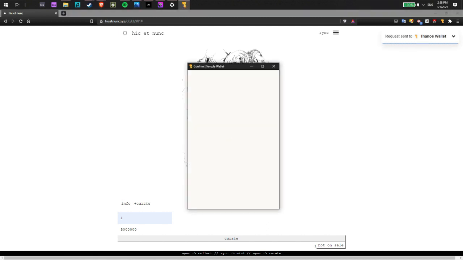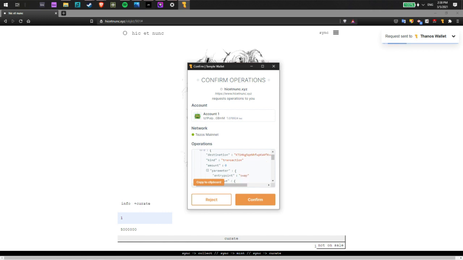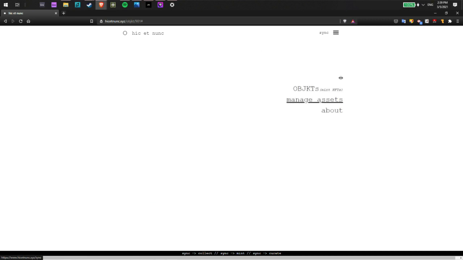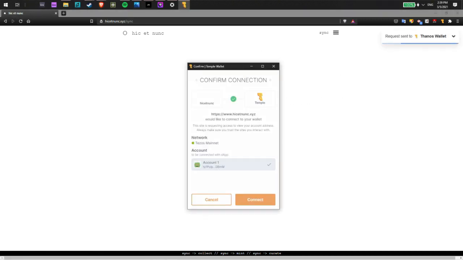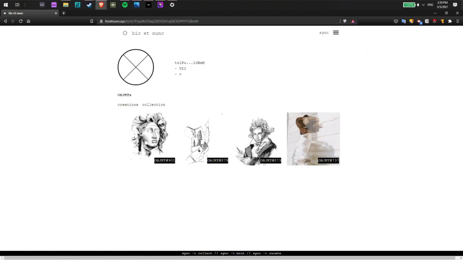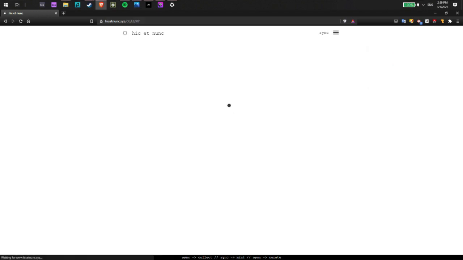I'll get another pop-up here asking me to confirm the transaction, and all I have to do is click the confirm button there. And we have successfully curated this NFT, and now it will be on sale for 5 Tezos. If we want to verify that everything has worked, I can go back to my managed assets, connect my wallet again, and here we have object 901.